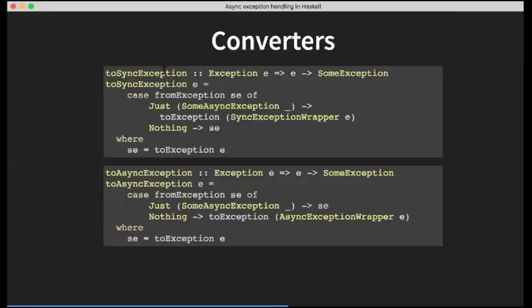We have a toSyncException helper function. The toSyncException helper function is going to take some arbitrary exception and check if it's an async exception. If it's an async exception, it'll wrap it up inside a sync exception wrapper. And then the opposite goes on with toAsyncException.